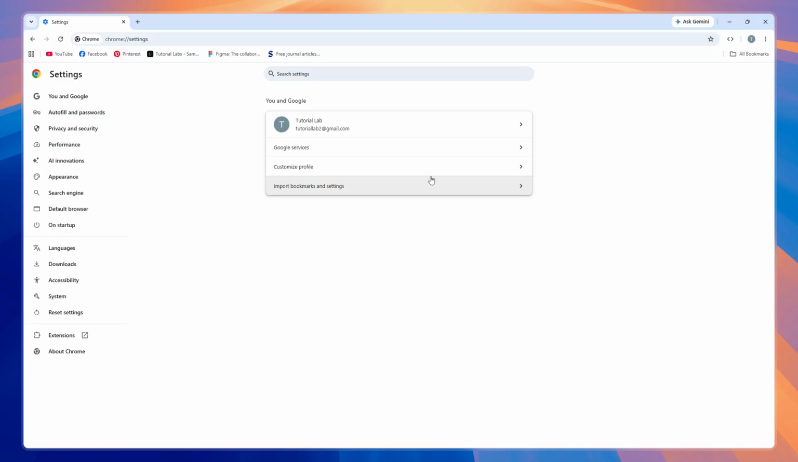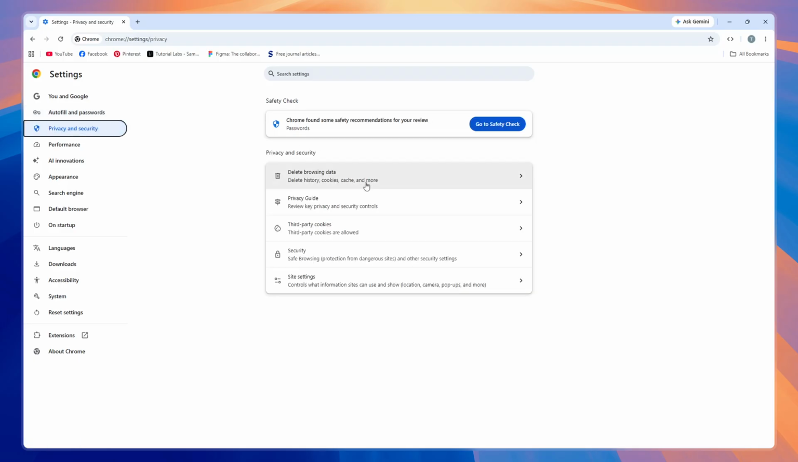This section is crucial because it controls how Chrome handles your data, cookies, and permissions for different websites. It's where you can manage what sites are allowed to do on your browser. Within the Privacy and Security section, scroll down until you find Site Settings and click on it.